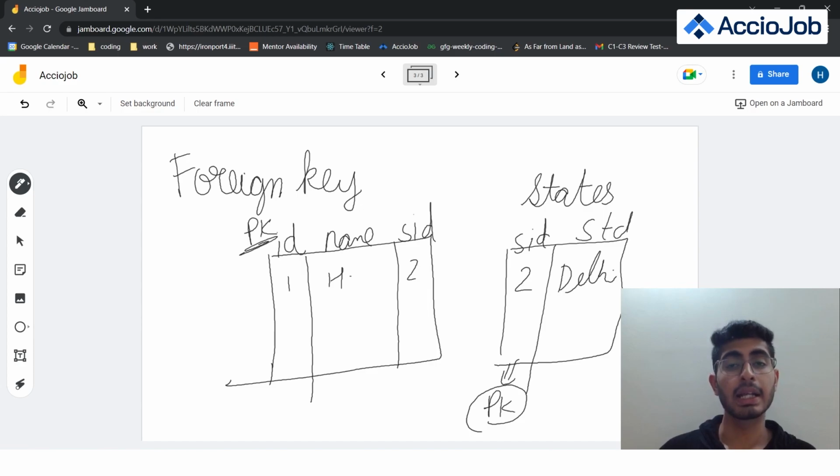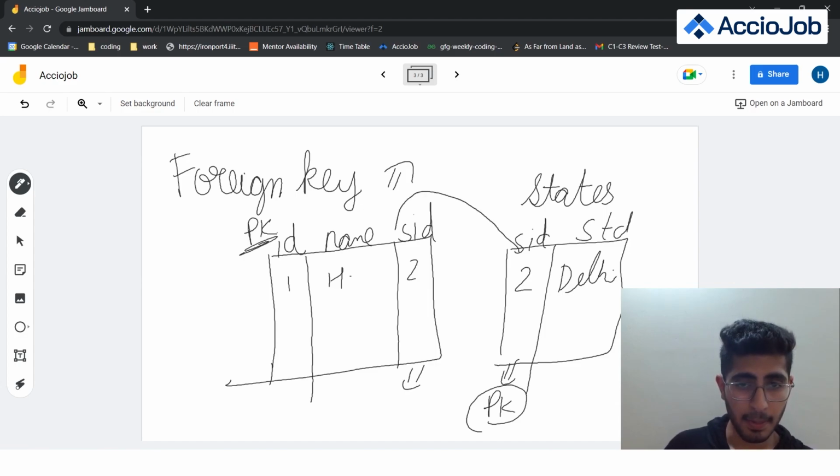Okay, and this table is taking reference from the states table, so obviously this is the foreign key. This is just because this is taking reference, or you can say information, from the states table. So this would be the referencing table.